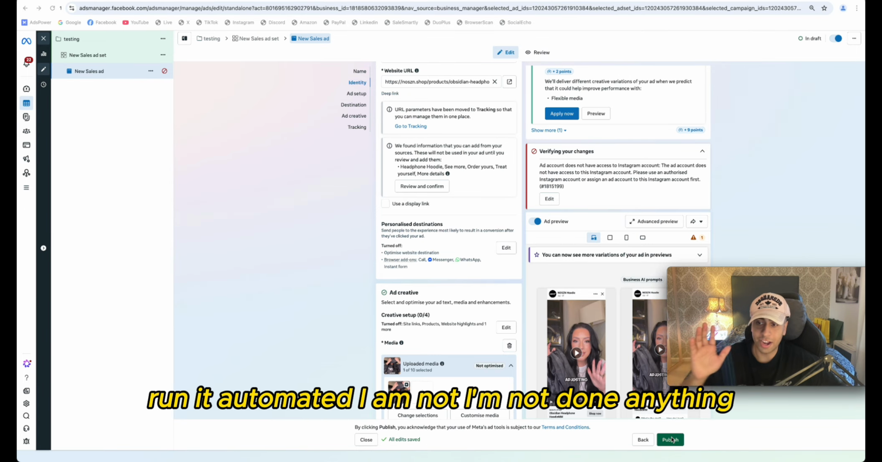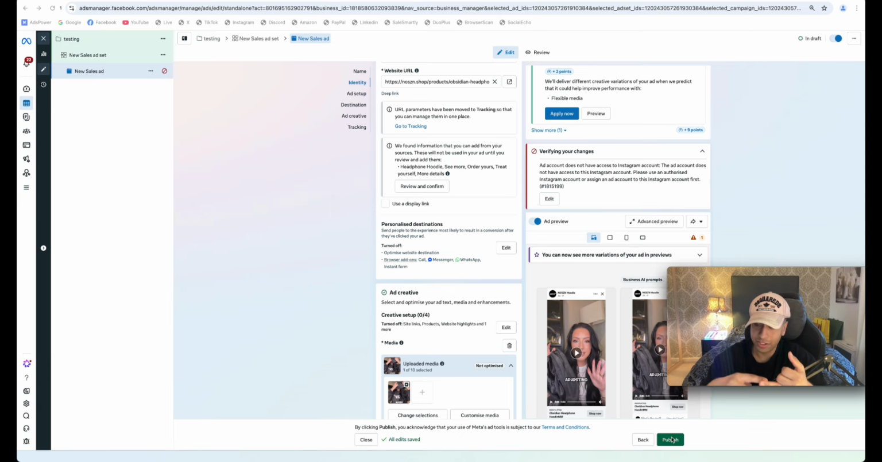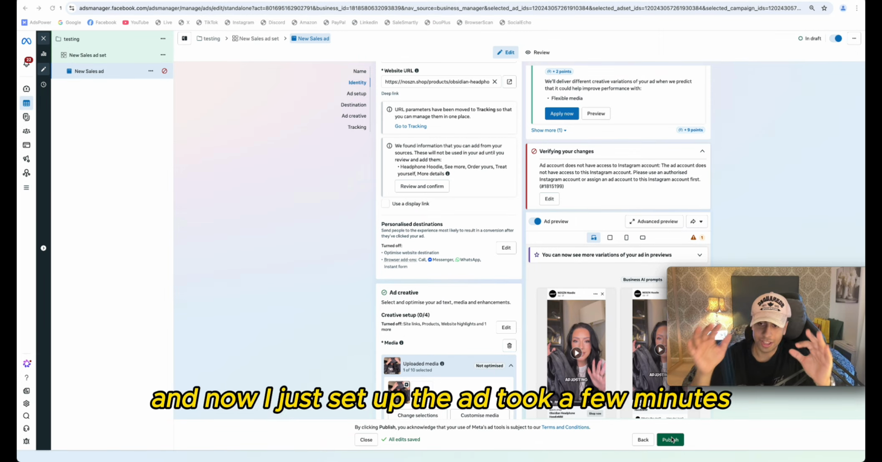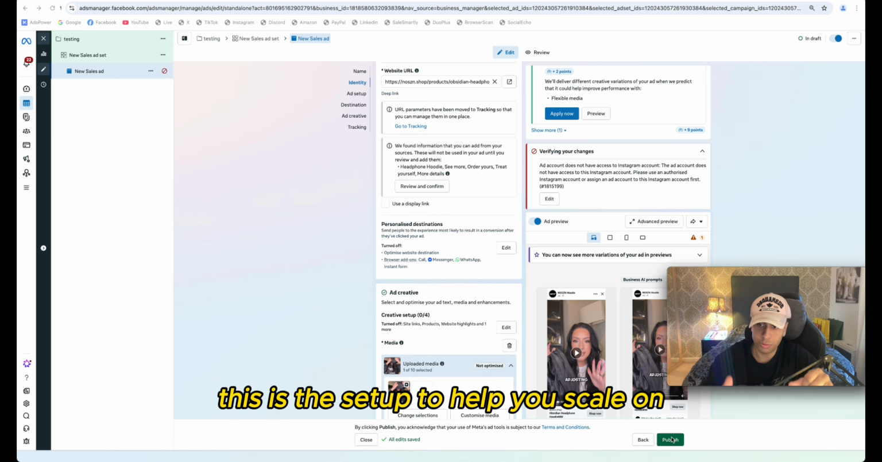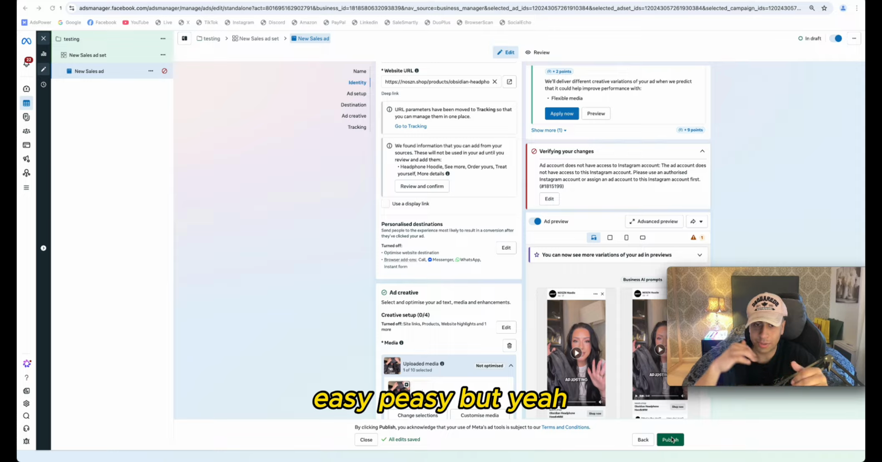Run it automated. I've not done anything. I just spent 5-10 minutes getting the store ready, got the video ad ready, which took a few minutes, and now just set up the ad, which took a few minutes. This is the setup to help you scale on advertising on your e-commerce stores. Easy peasy. But yeah, see you in the next video.